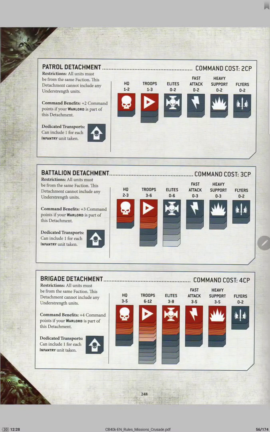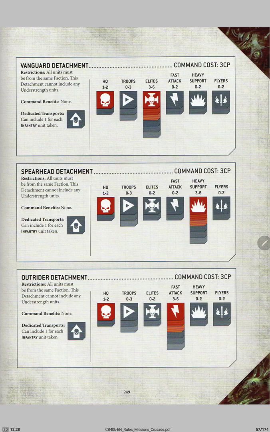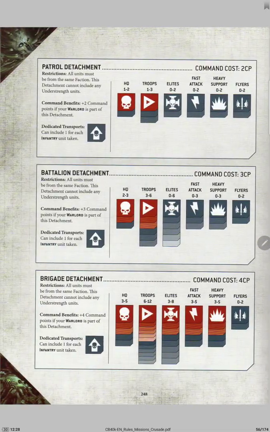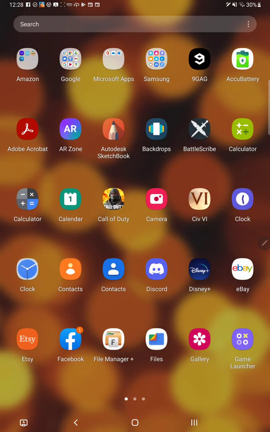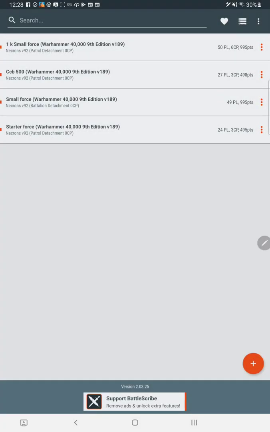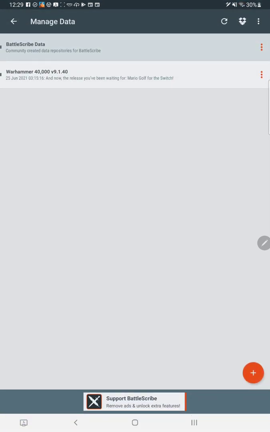We'll make a list that's going to involve two patrols and a Supreme Command detachment, so three detachments in the one list. The first thing you're going to want to do is load Battlescribe. You'll need to manage data. The first time you load Battlescribe, it'll ask you which repos you want. If you just scroll all the way down to Warhammer 40,000 and pick that, that'll bring in the lists of every current legal faction.